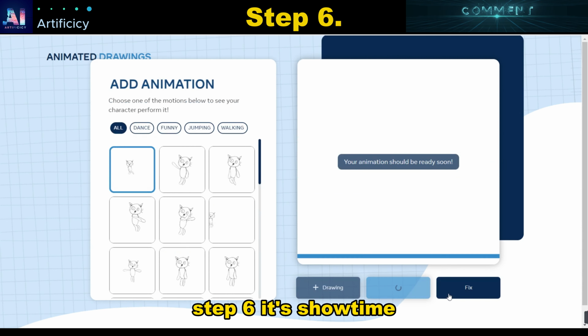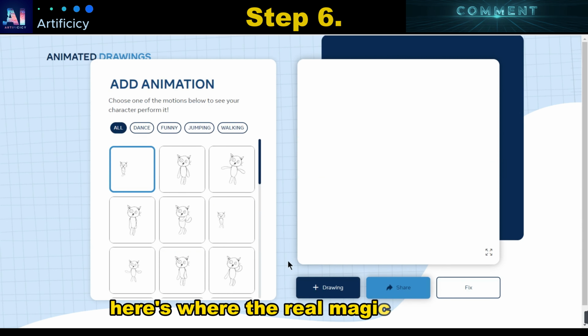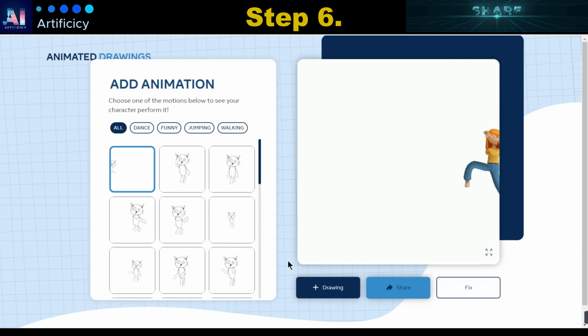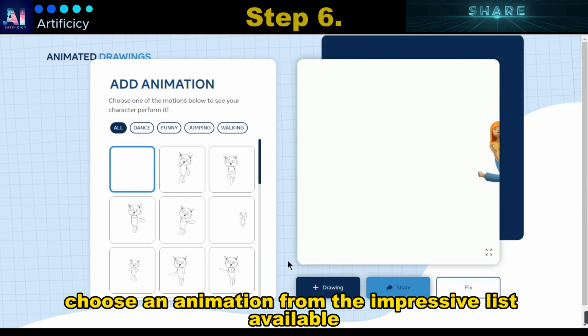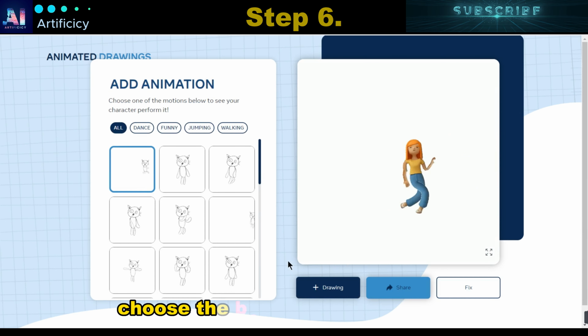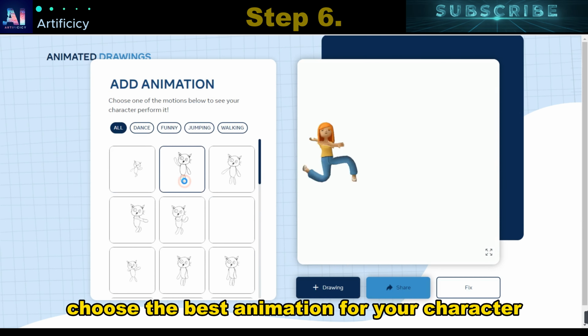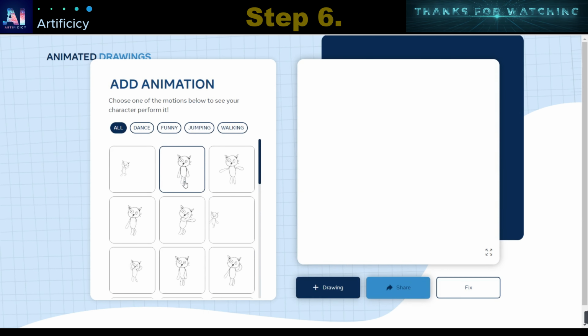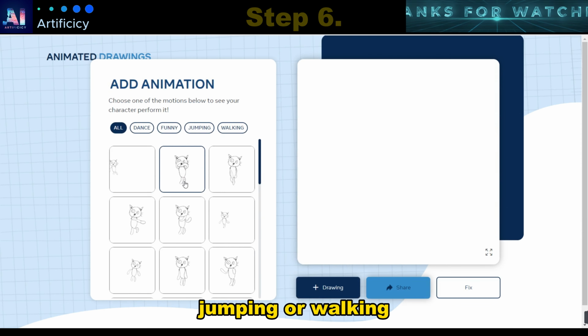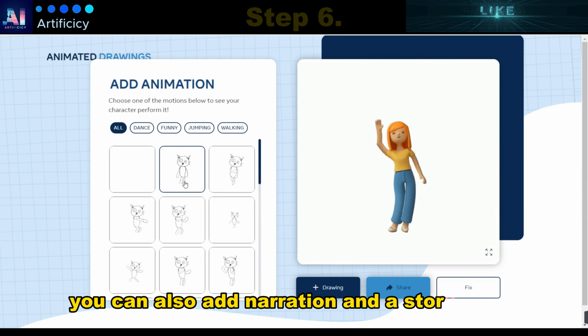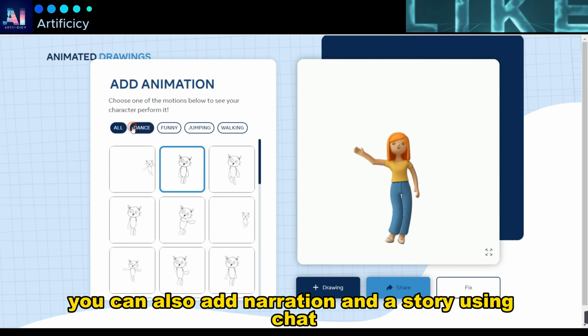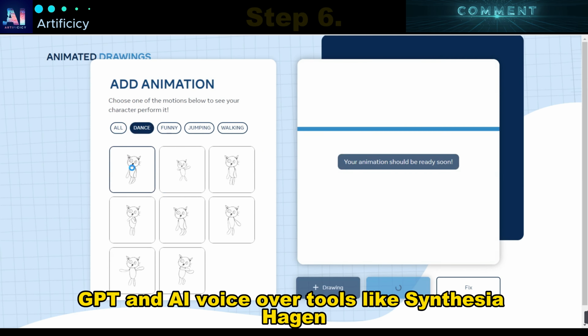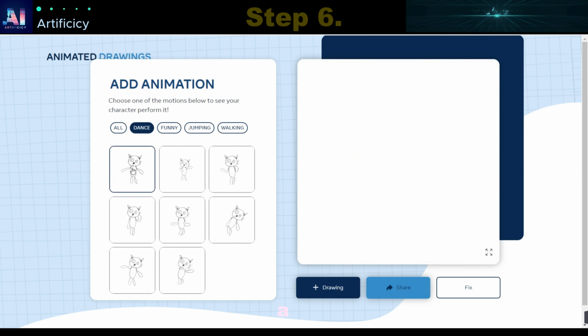Step 6, it's showtime. Here's where the real magic happens. Choose an animation from the impressive list available. Choose the best animation for your character, such as dance movements, funny movements, jumping, or walking. You can also add narration and a story using ChatGPT and AI voiceover tools like Synthesia, Hagen, and AI Studios.